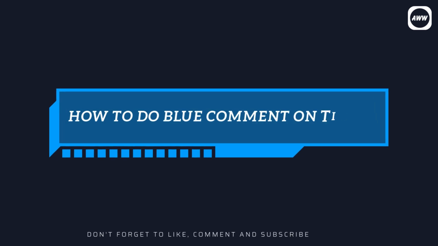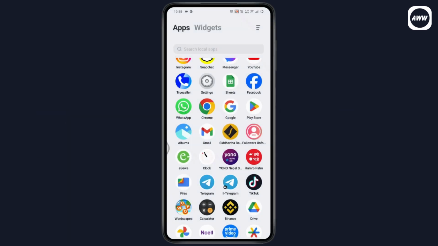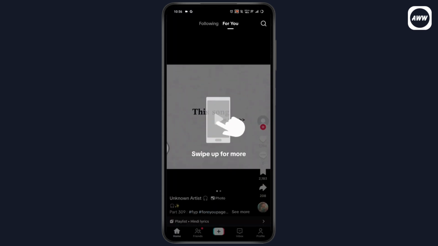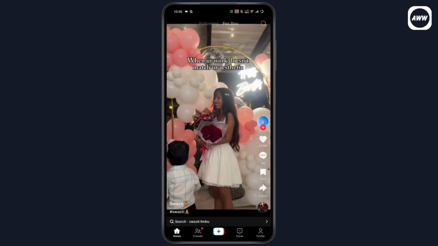How to do a blue comment on TikTok. So if you want to do a blue comment on TikTok, then first you need to open up your TikTok application. Once you open up your TikTok, now what you need to do is simply go to a video or a TikTok.